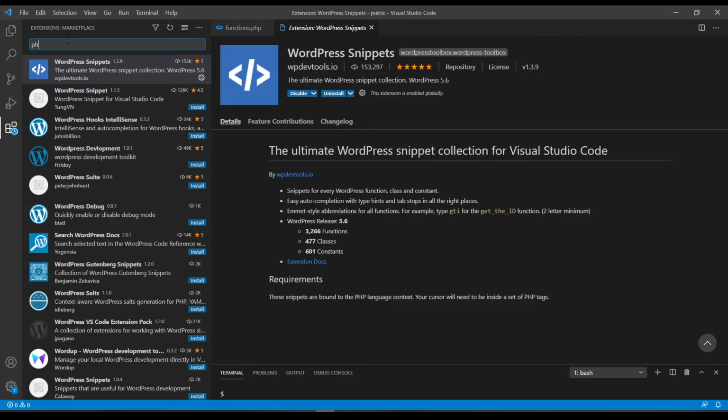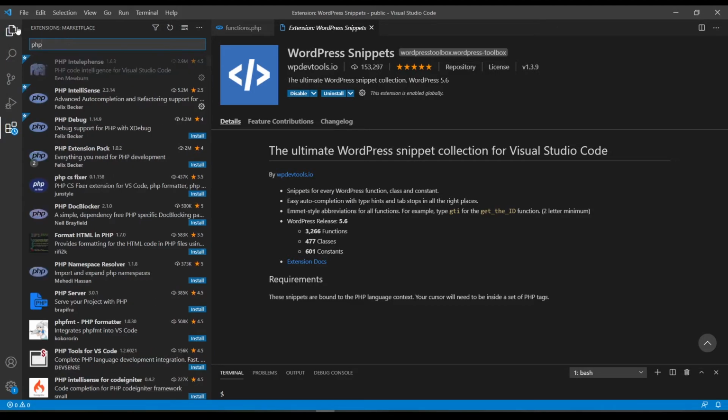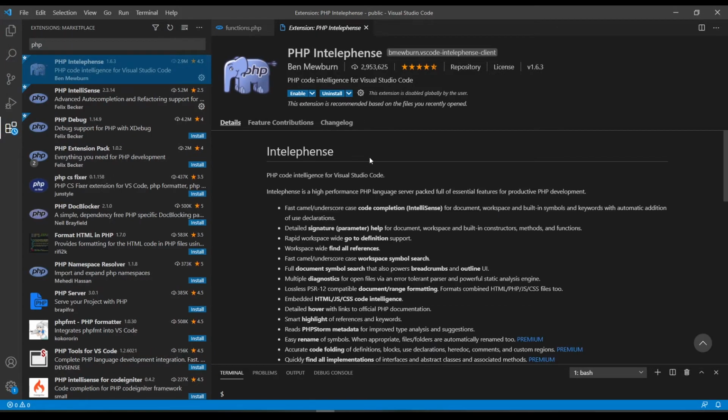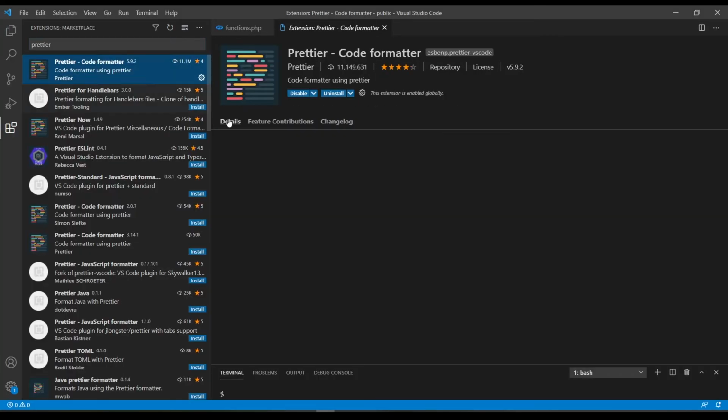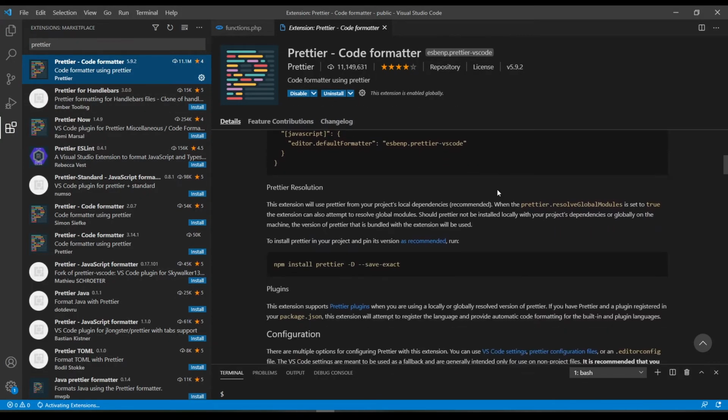The next one on the list is PHP IntelliSense, I think that's how it's spelled, by Ben Newburn. Also, I hope I didn't butcher his name. This one is for PHP code snippets, and I use it over IntelliSense, for example, because it's much better rated than that one. And of course I'm using Prettier because no VS Code extension list can go without it.